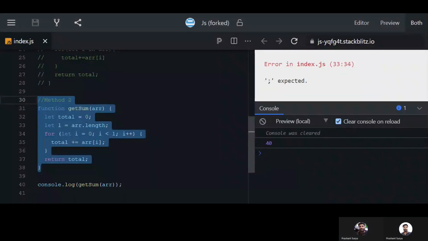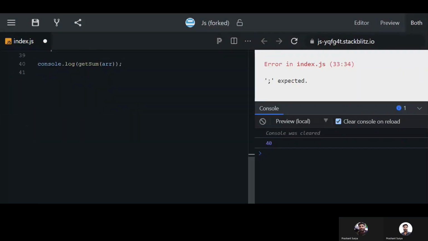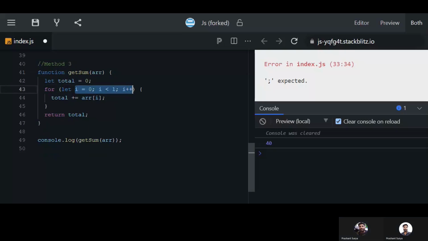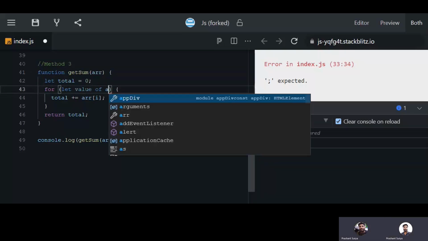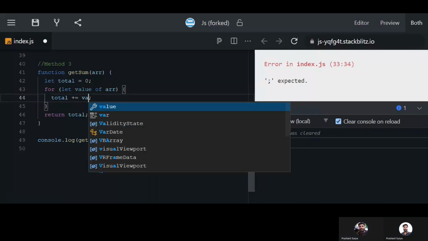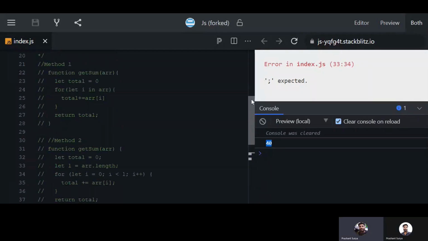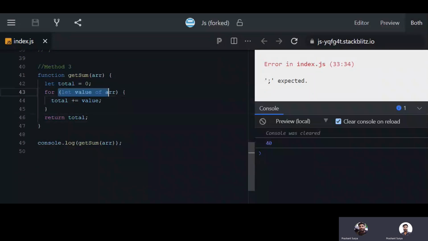Now go for method three. In method three we will use the for let of loop, which was introduced in ES6: let value of. For that we should have total, but length we will not require here. So let value of array, and this one will be the value. You can see in the console we have 14 as output. That means we are using the let value of array inside this one.